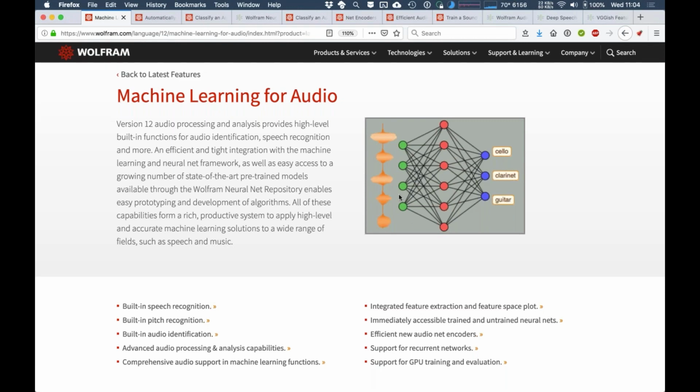And so the main new things that we provide is built-in functions for audio identification, speech recognition, and we have developed a very efficient and tight integration both with the machine learning and with the neural net framework. And this means that you can have also access to a big number of state-of-the-art pre-trained models through the neural net repository, either to just evaluate or to use as starting point for transfer learning experiments and stuff like that.